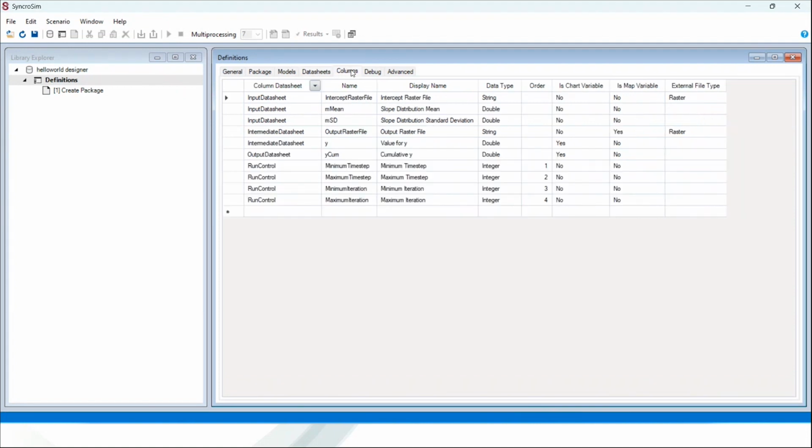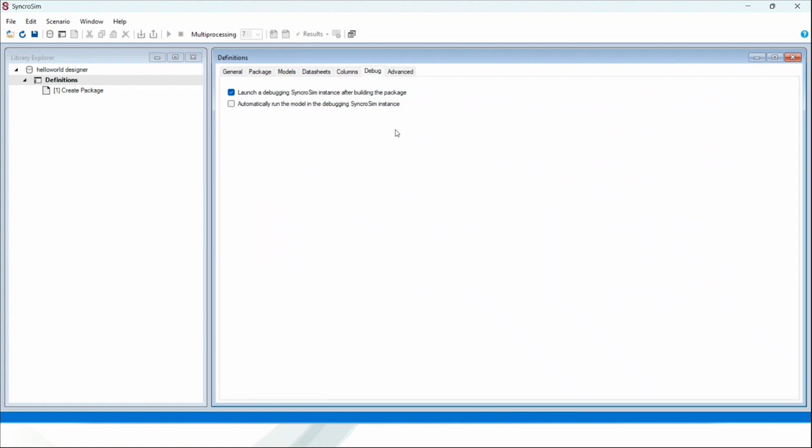So next we have our columns. These are just all of the columns that are associated with each of the datasheets in the Hello World Spatial package. Next is the debug options. Here I have checked launch a debugging SyncroSim instance after building the package. This will launch SyncroSim running a test version of our new package so that we can play around with it a little bit.